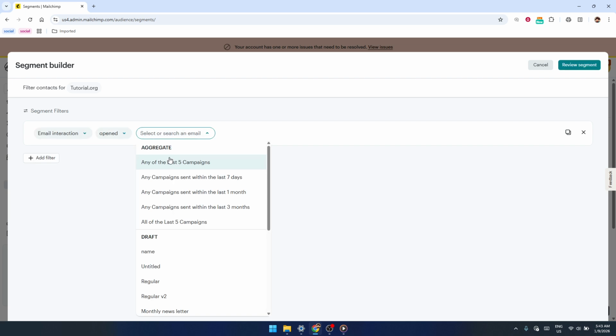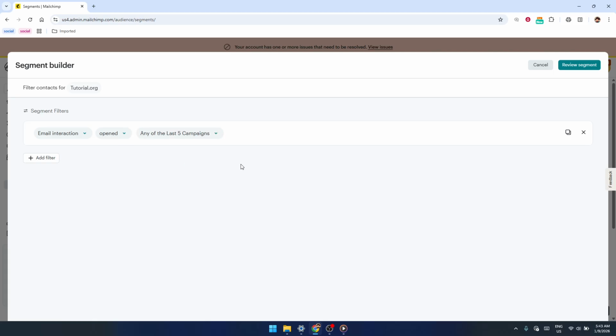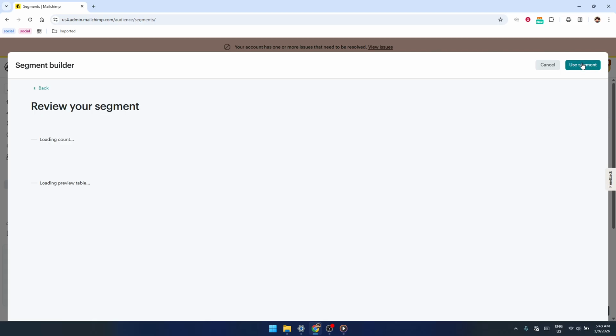Mailchimp will show you how many contacts currently match what you've set up. This is a good time to double-check that the number looks reasonable based on your list size and your filters. If everything looks right, it's time to save your work.